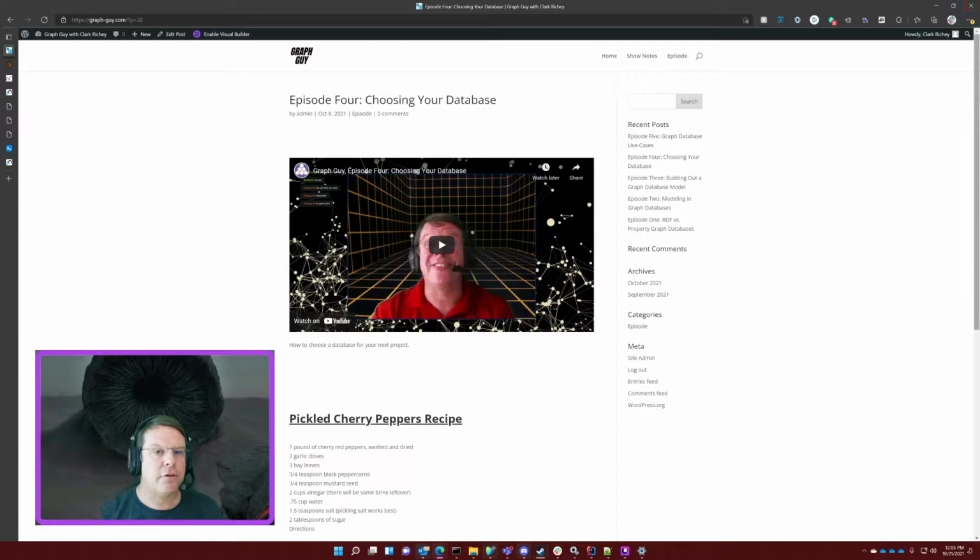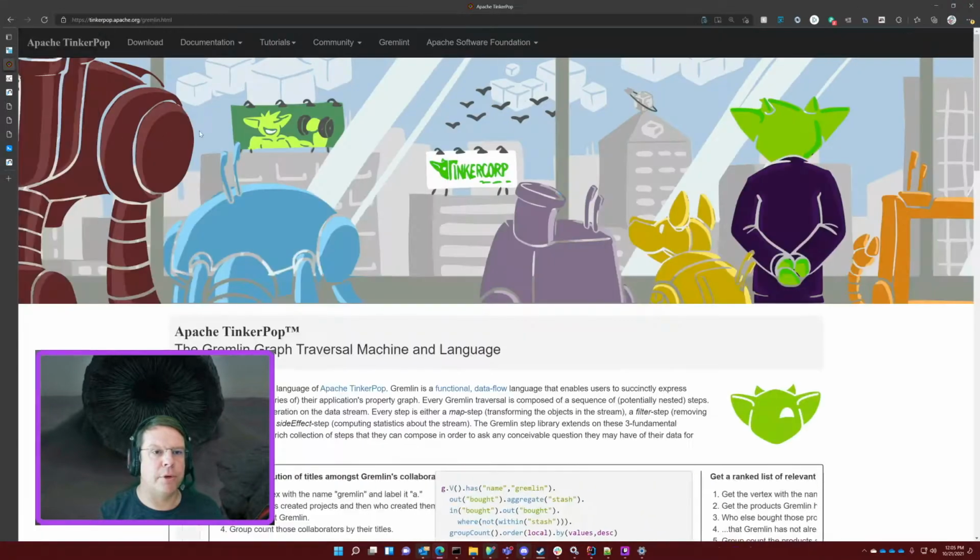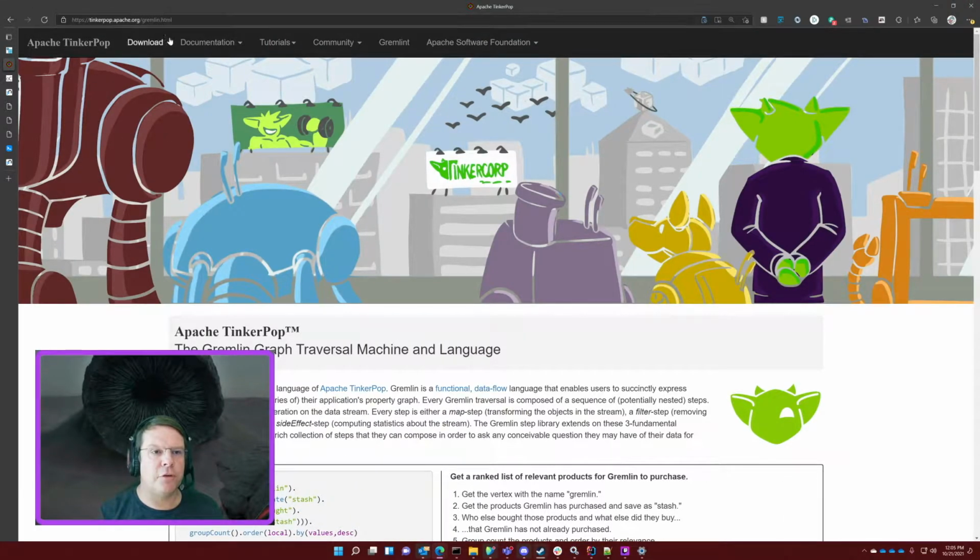So to start off, let's look at Gremlin. Gremlin, as you can see here, is a part of a larger Apache project, the Tinkerpop project. You can find it here at tinkerpop.apache.org. One of the things I will say for Gremlin and Tinkerpop, they have really cool looking little mascots here, a little Gremlin guy and some dogs and stuff.